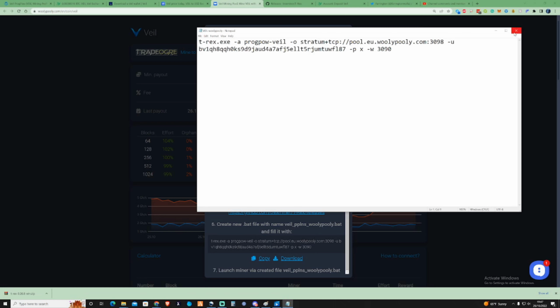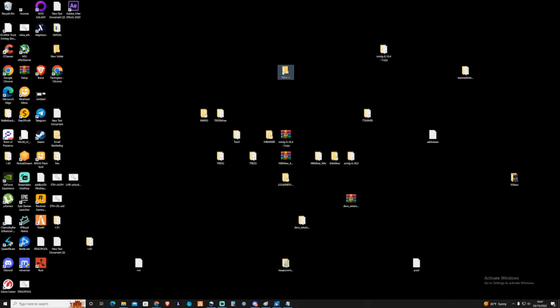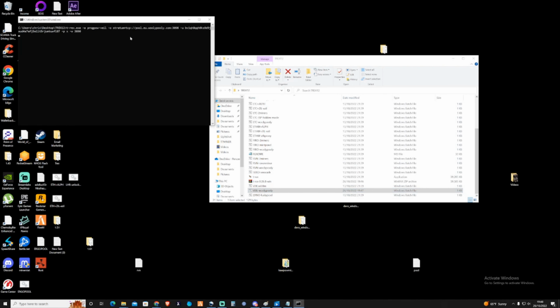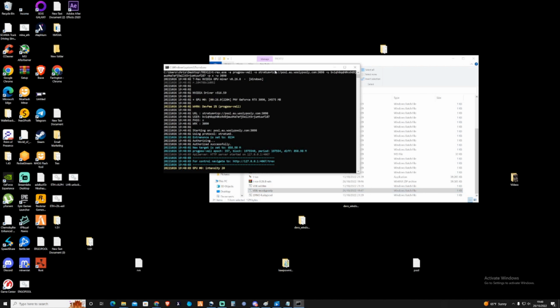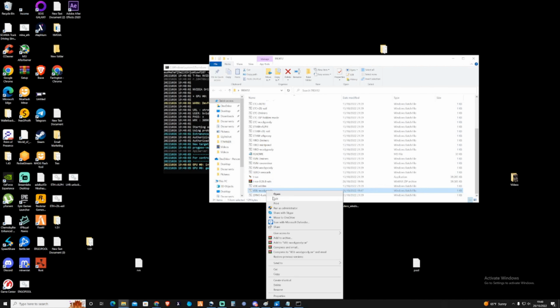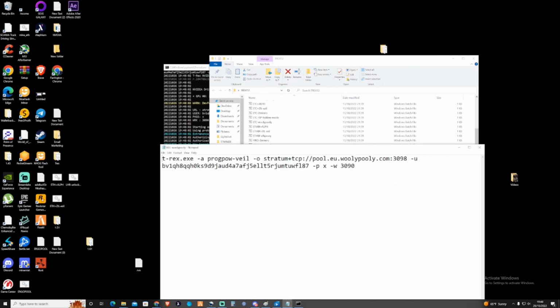And once that's saved, then all we need to do is go back to our desktop, open back up the folder, and double click. There you go guys, we are now successfully mining Veil on Woolypooly.